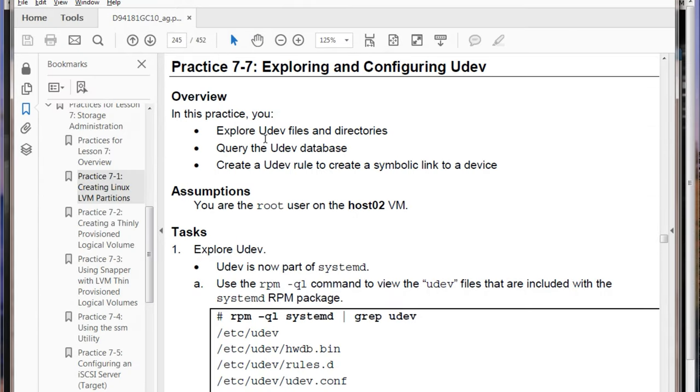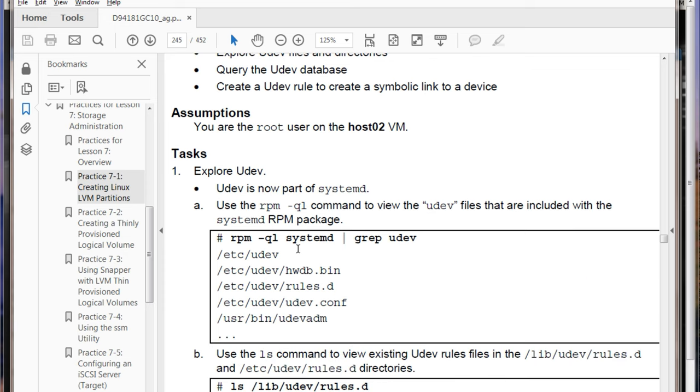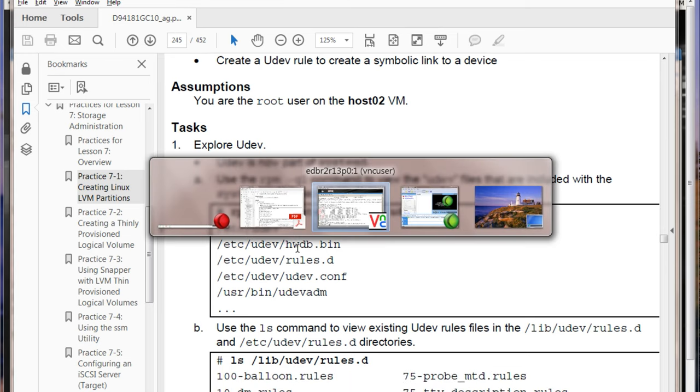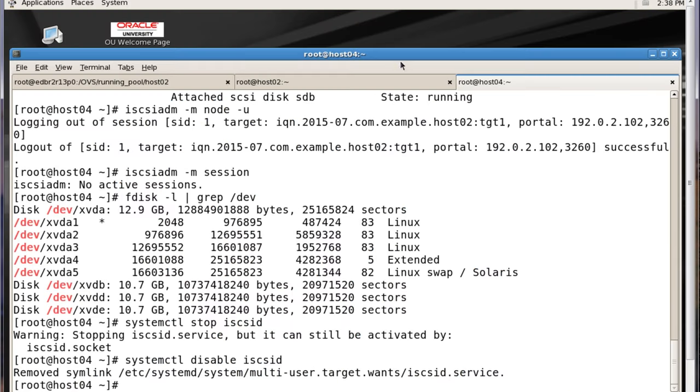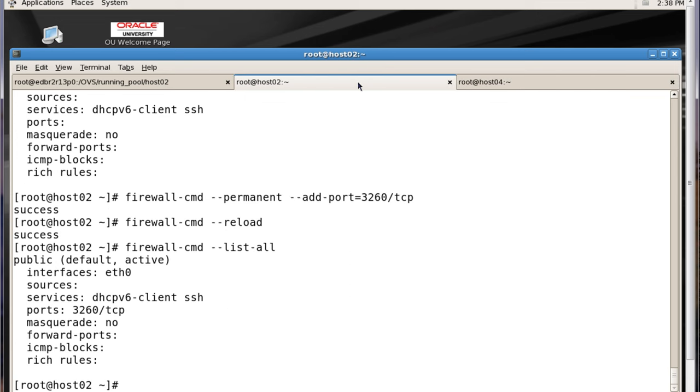We'll take a look at the udev files and directories. We'll query the udev database. And then we'll create a symbolic link to a device. You are the root user, and you are on host02. So here, once again, systemd, because the udev packages are now included as part of systemd. Now, I can go right back to host02.